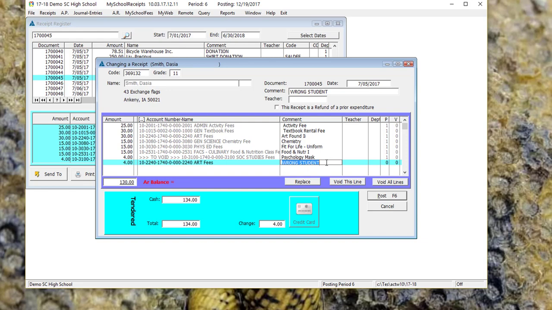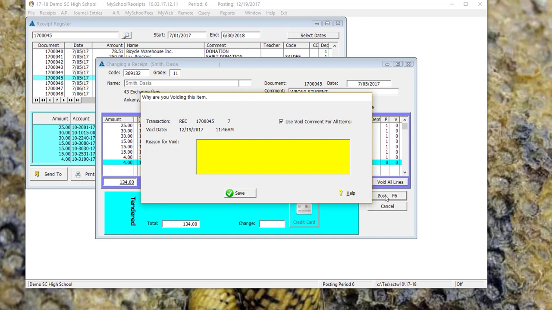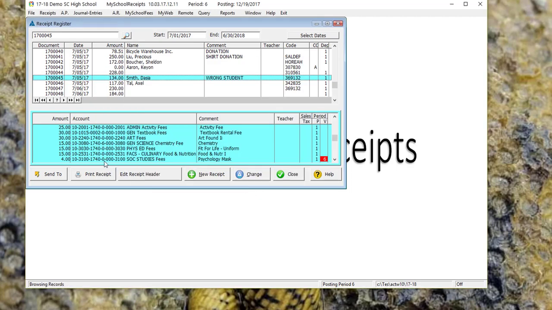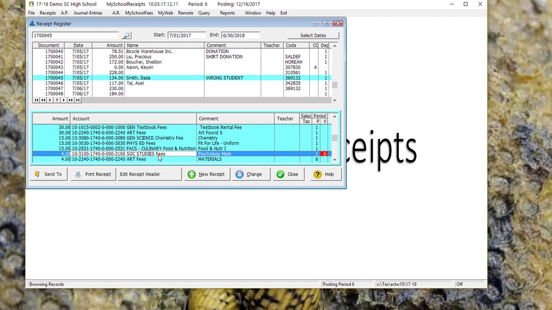Well, I'll probably want to change this wrong student comment here too. Materials, we'll just put something there. Okay, and I'm going to post it. It wants to know why I'm changing this. Wrong account used. Okay. Make it a meaningful comment so it makes sense later. All right, so now I've got $4 taken out of the social studies and put into art.